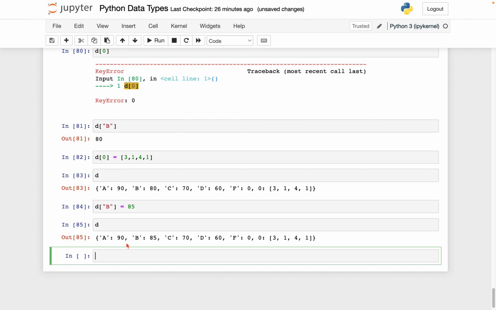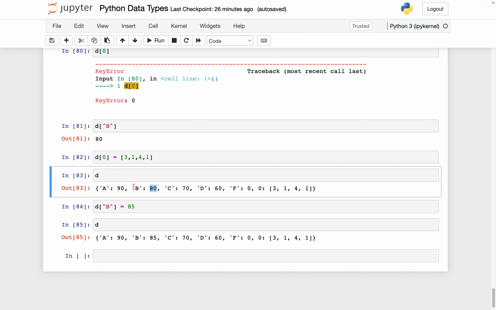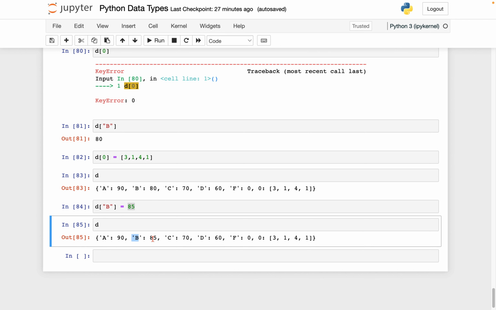So now if I look at the dictionary, B has been updated to 85. This highlights an important fact about dictionaries: you can only have one value for each key. You might have thought, okay, maybe another key gets added that's 85. But what happens is the original key B just updates the value to 85.